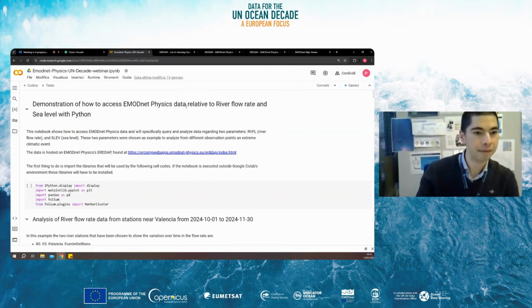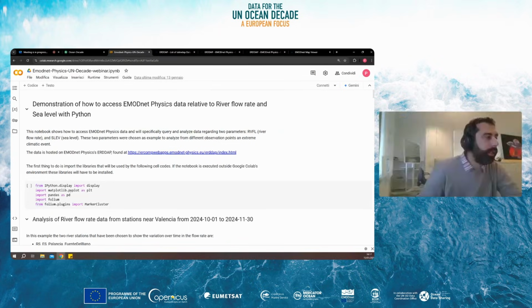Okay, nice. I'll present a notebook showing how to access EMODnet physics data. And I chose as an example to mainly visualize the data from two parameters, showing the catastrophic climatic event that took place in Valencia in October 2024.